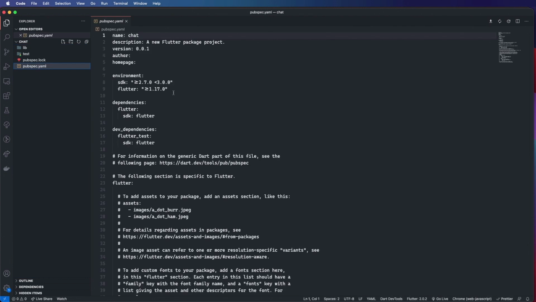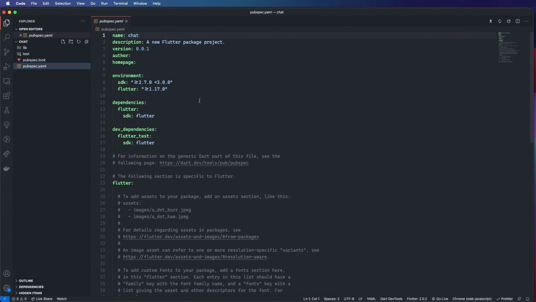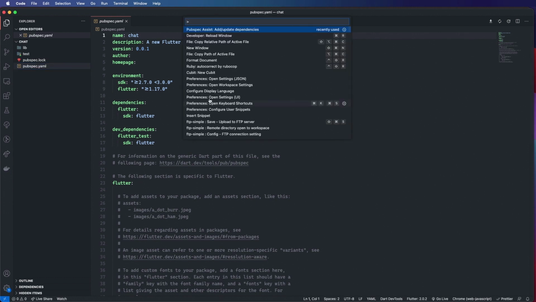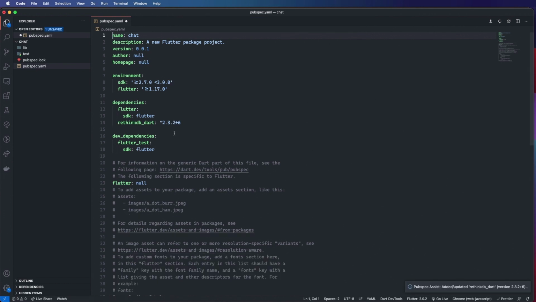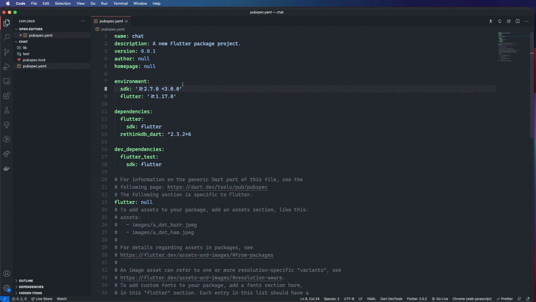So now inside my pubspec YAML file, I want to add, I'm going to go to pubspec assist and I'm going to add the RethinkDB package. So that should add the Rethink, save, then we are good to go. So now I will go inside my lib folder, and here I'm going to create a source folder.